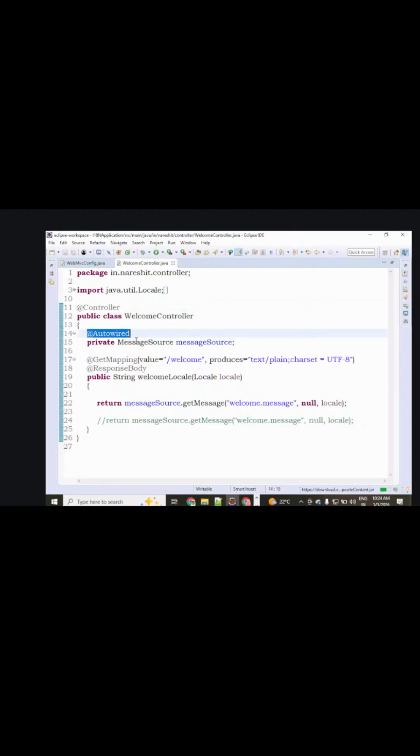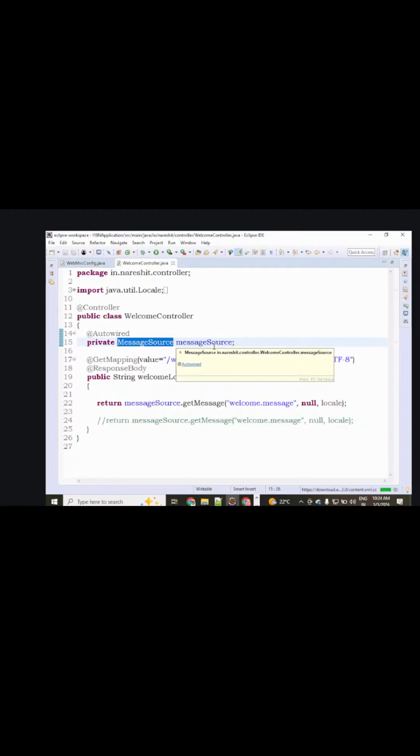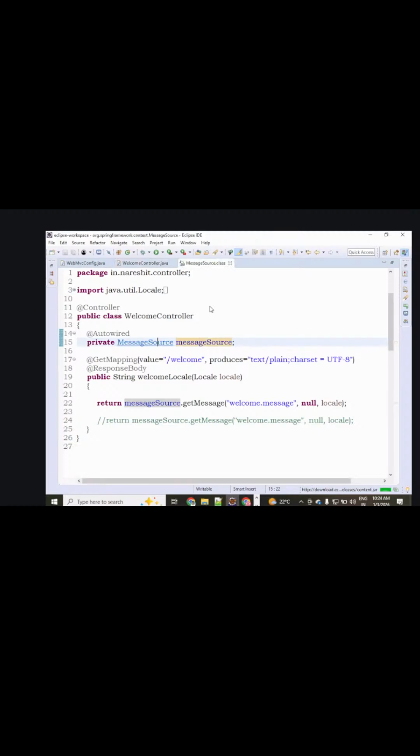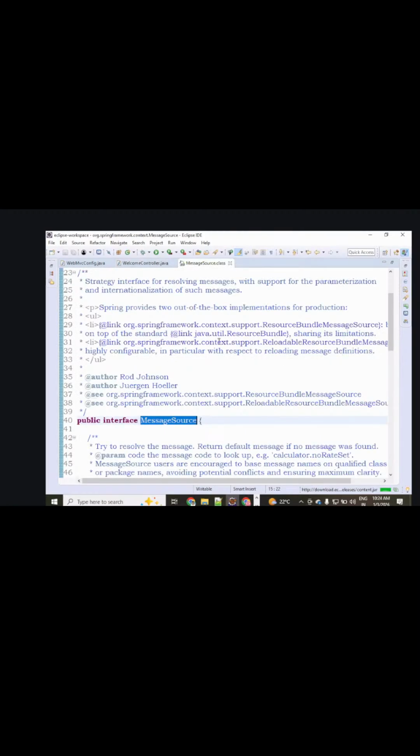Next one, the @Autowired annotation. This is for performing the dependency injection. Now MessageSource, we created one reference. This MessageSource is an interface, and we created a reference of it.